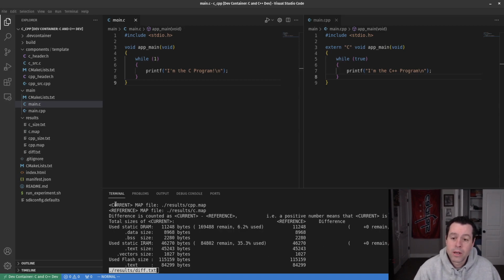You can see anywhere it says current is referring to my CPP map, so that's the CPP build. And the reference is the C. So the difference is current minus reference. All the numbers will always be shown as the C++ minus the C.